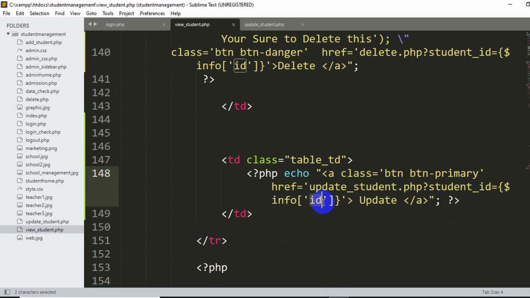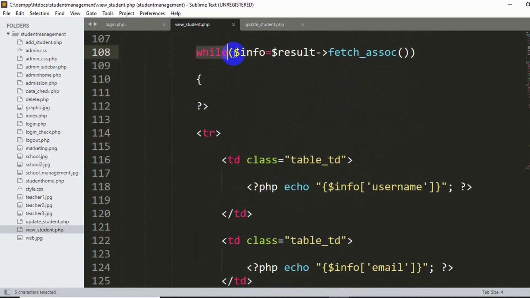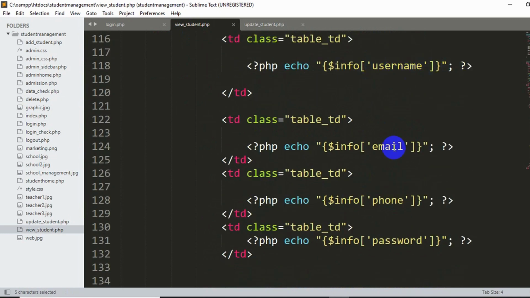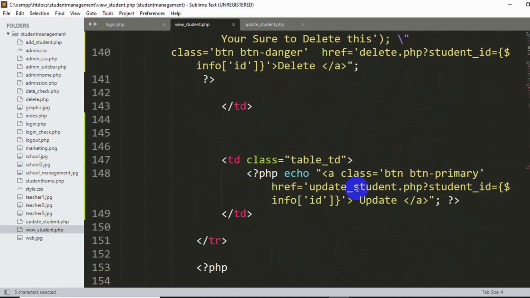So that's why we mentioned the ID over here, and here you can see $info, and you might be wondering where this $info is coming from. Actually, at the top you can see we mention a while loop, and inside the while loop we mention a variable called $info equal to result fetch assoc, and using this $info, you can see we show the username, email, phone and password from the database. So using the same $info, we are actually getting the ID and storing it inside this student_ID and sending it to our update_student.php.